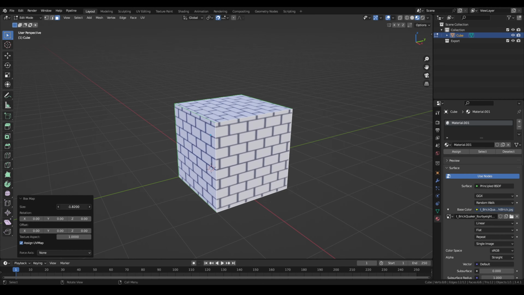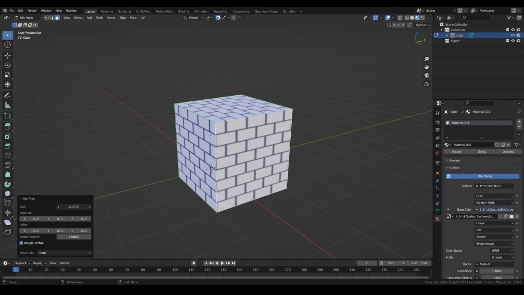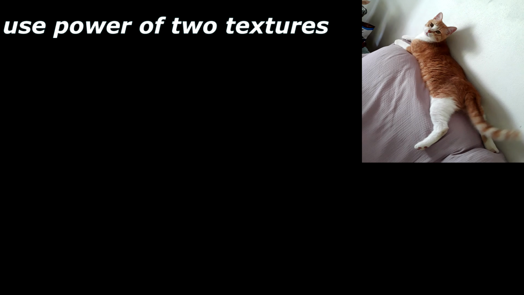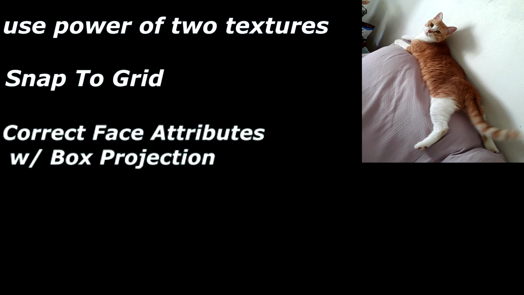We always want to use integers, as in whole numbers, as in no decimals, so everything tiles correctly on power of 2. You may think this is a little bit limiting, but honestly we need to understand all of the rules before we can go about breaking them. So this is going to be our rule for now. Use power of 2 textures, snap to grid, and use Correct Face Attributes so we can quickly project our texture onto our model using MagicUV box projection.